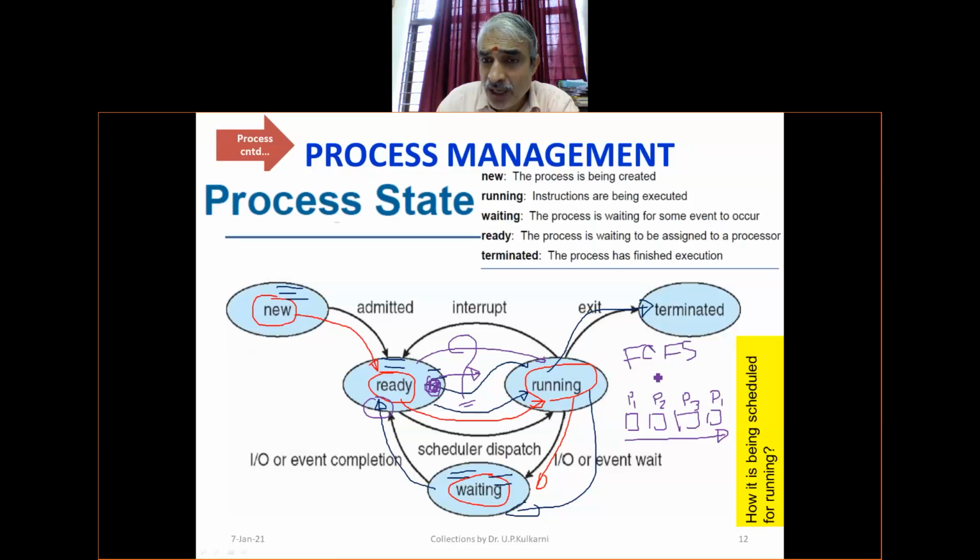It could be high priority based. Every job or every program may be assigned a priority. You paid more money, so you're given a high priority, like a fast tag. Or it could be round robin fashion. What it does is take P1, P2, P3, then again P1, P2, P3, then again P1, P2, P3.